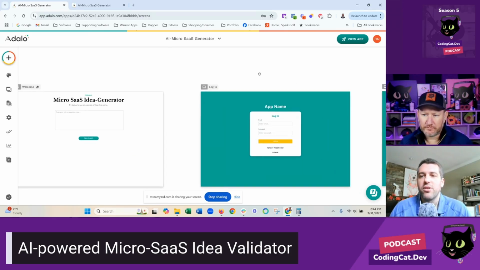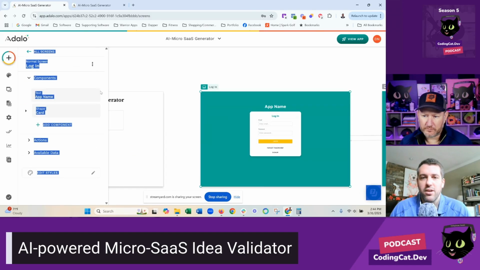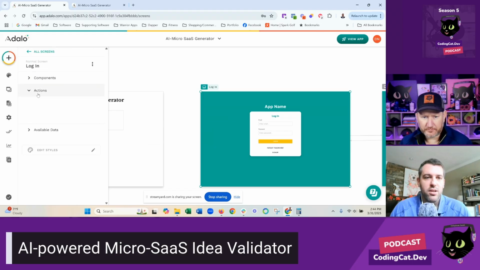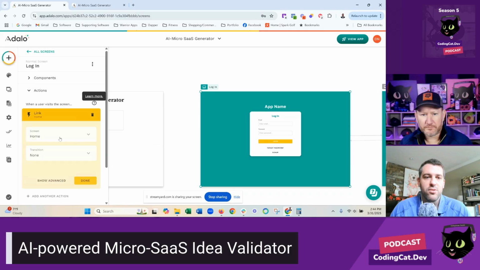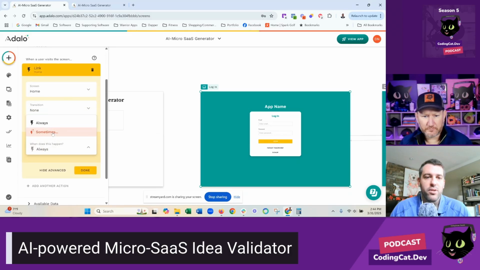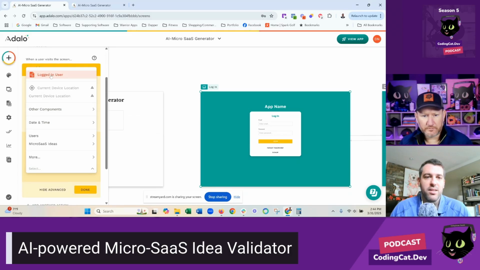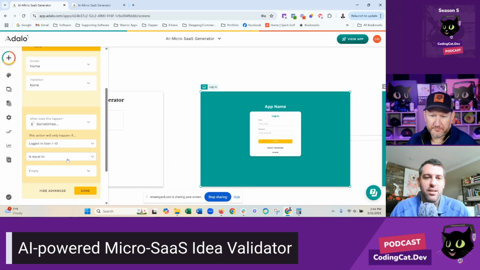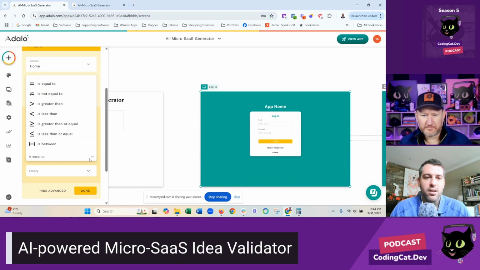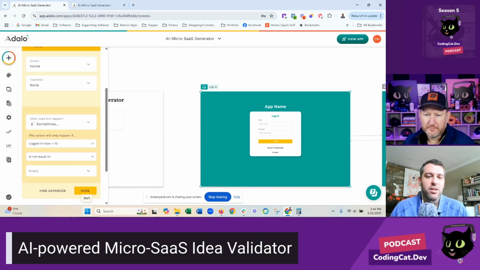So that's always very useful to do, because then you could say, okay, if they hit the login page, when a user visits the screen, take them to the home page only sometimes if the logged in user's ID is not equal to empty. Like if they have an ID, boom, there you go. Okay, cool. Yeah, that's why I was curious. Something like that. That's cool logic.